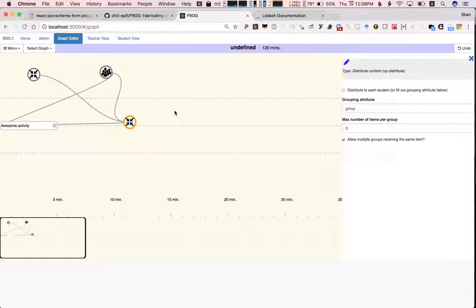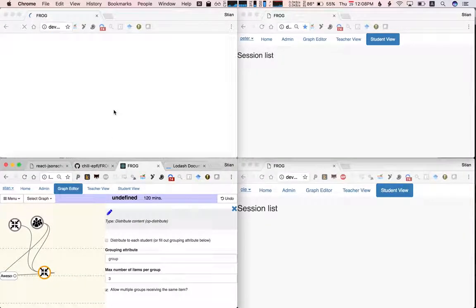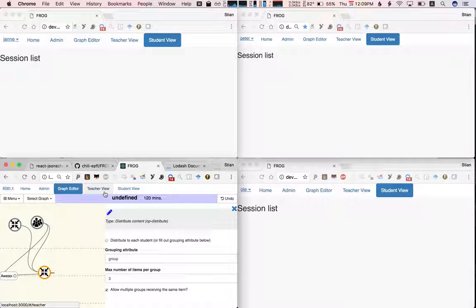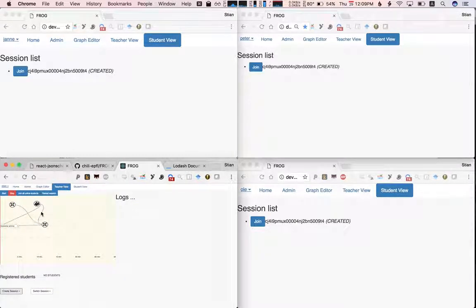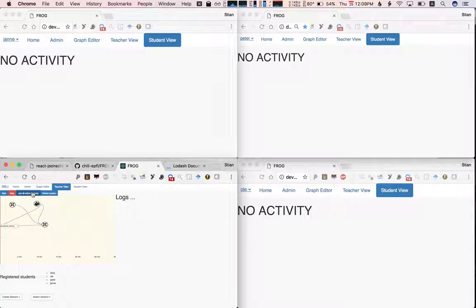Okay, so as you see, we have not changed the activity itself in any way, but we have wired it up a bit differently. To be able to test this, we need some users. So now we have Janne, Peter, Ole, and Stian. They're all in the system. Based on this new graph that you see here, we'll join all the students and we'll start this session.